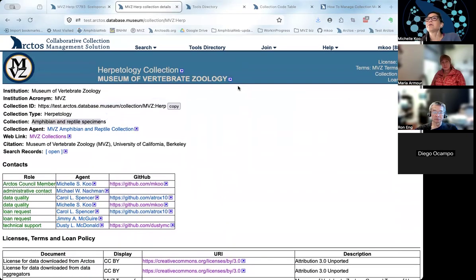But let's talk about managing these collection detail pages. The most important part probably for ongoing updating are the staff contacts because people retire, people move on, new people come on board.